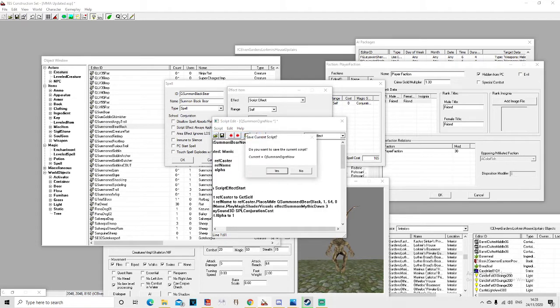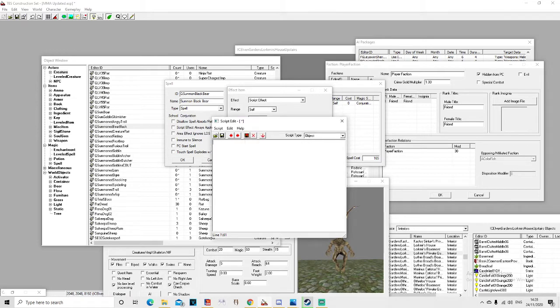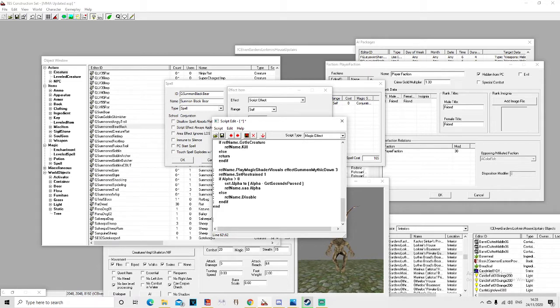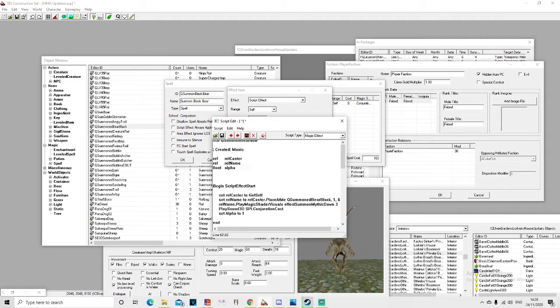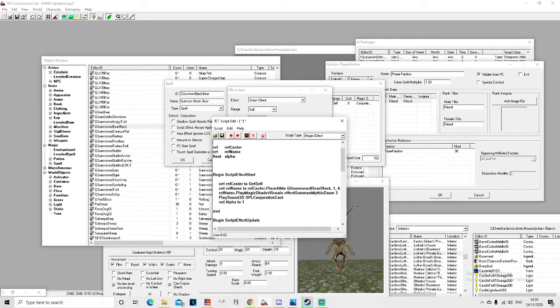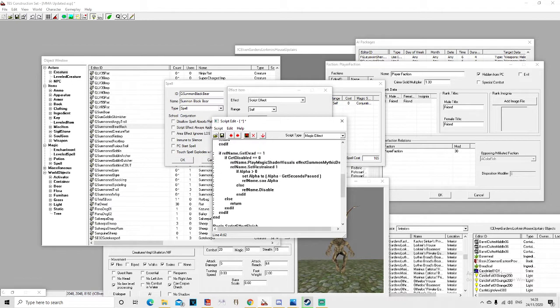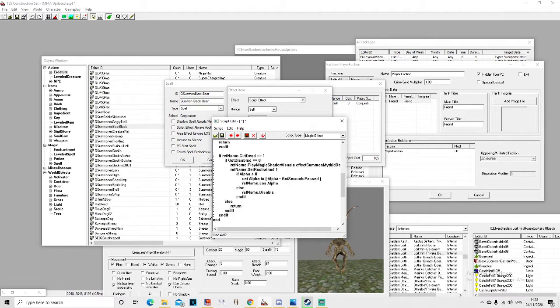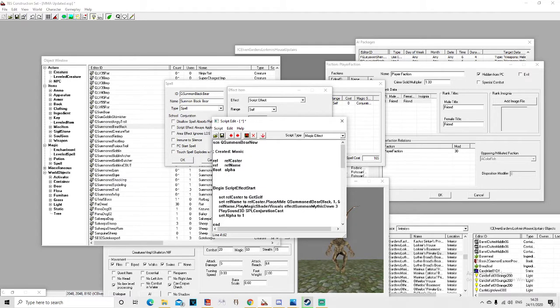Do you want to save the current script? I'm going to click No. And I'm going to then change my script type from object to magic effect, because by default it will be an object. And then we should have it. It should have copied over, and it should all be okay. So then I'm going to click Save. Okay, and then close it, like so.